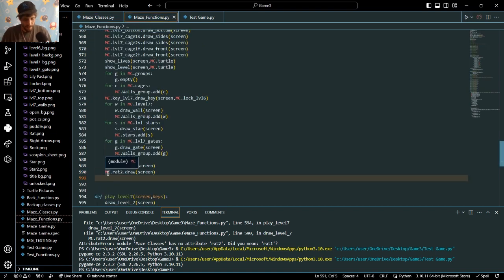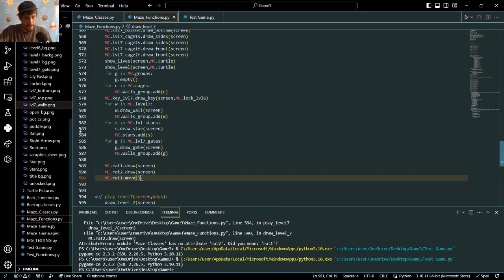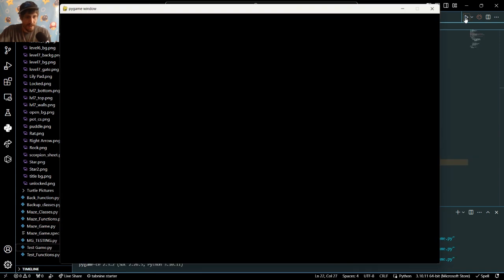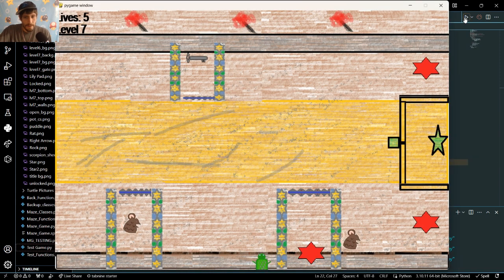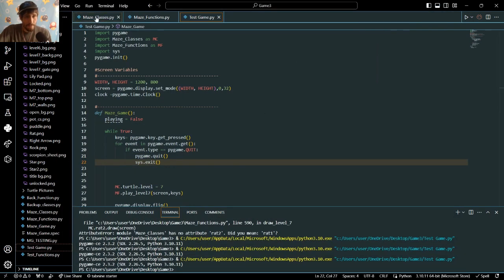So we just come into our code and type mc.rat1, and then we're going to say move. So after it draws on the screen, we're going to move the rat around. So let's see what this looks like. And there it goes. He is moving and he's bouncing. Okay, so that move function is working properly.